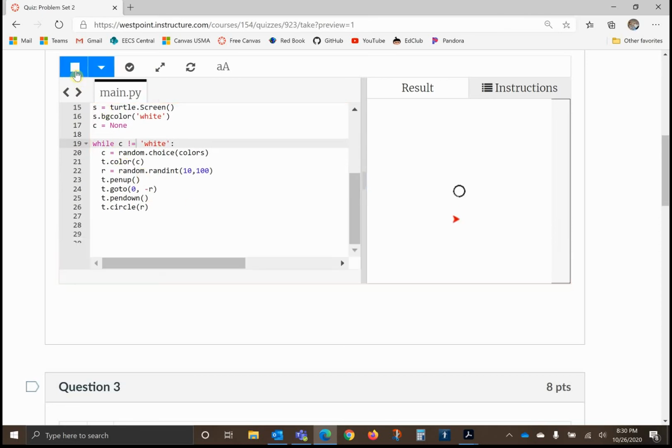So let's just give this a go. And sure enough, random size, random colors. Watch till we get a white, blue, yellow, red. We just might go for a long time. There's a white. Okay, and it stops.